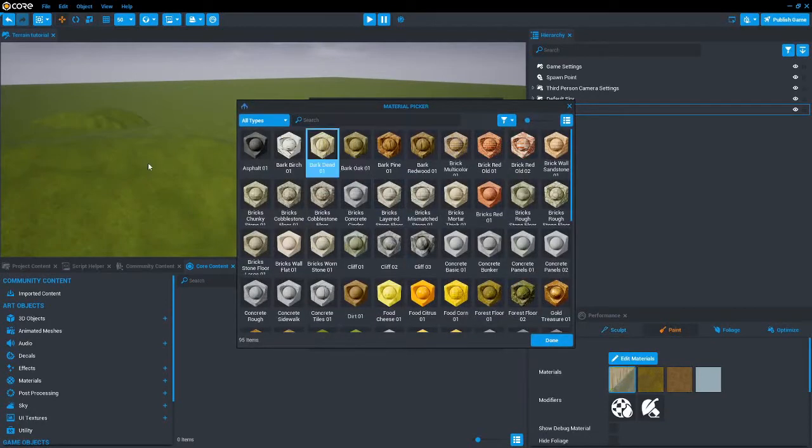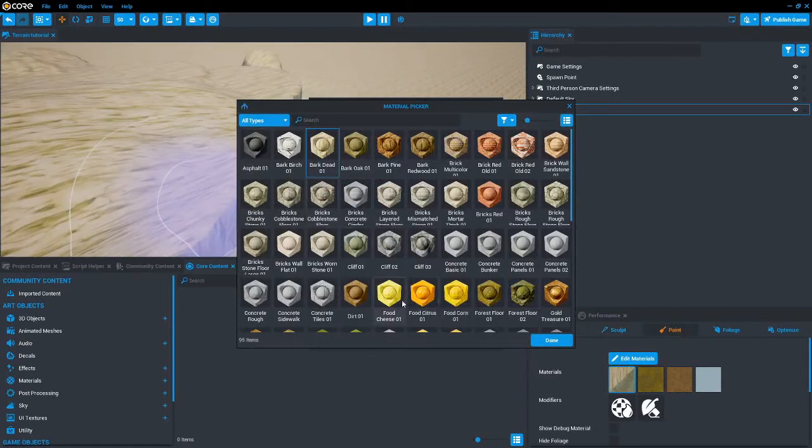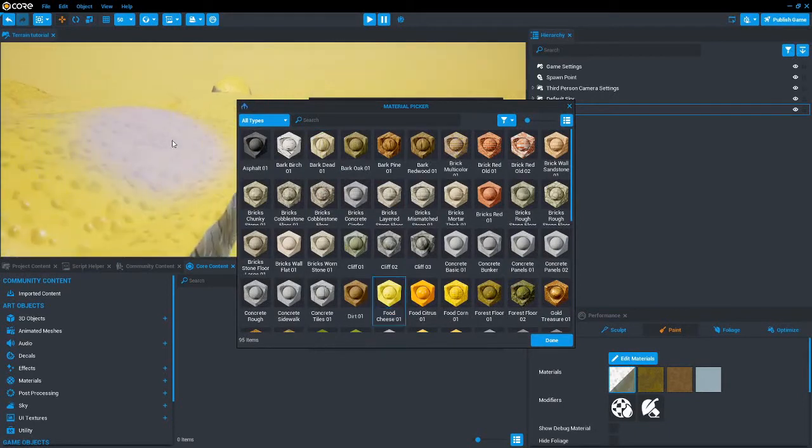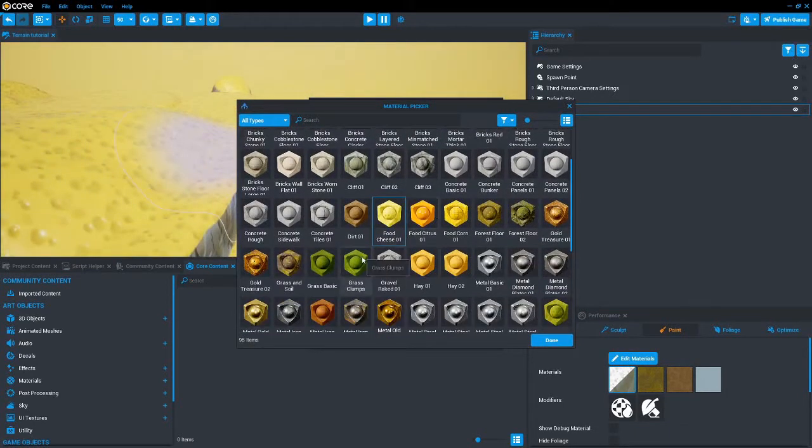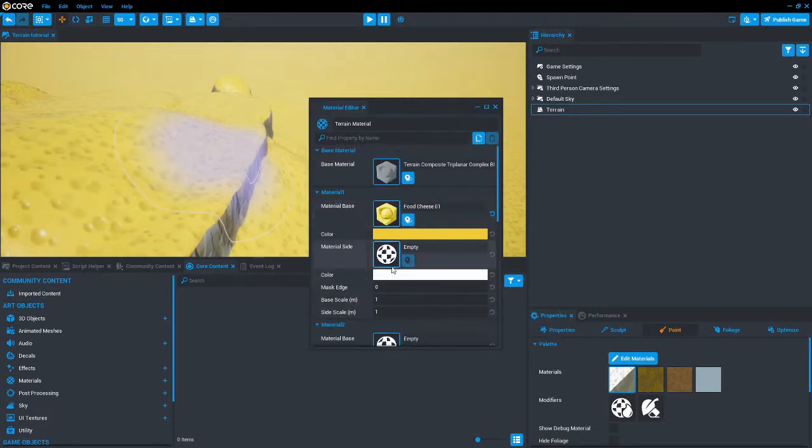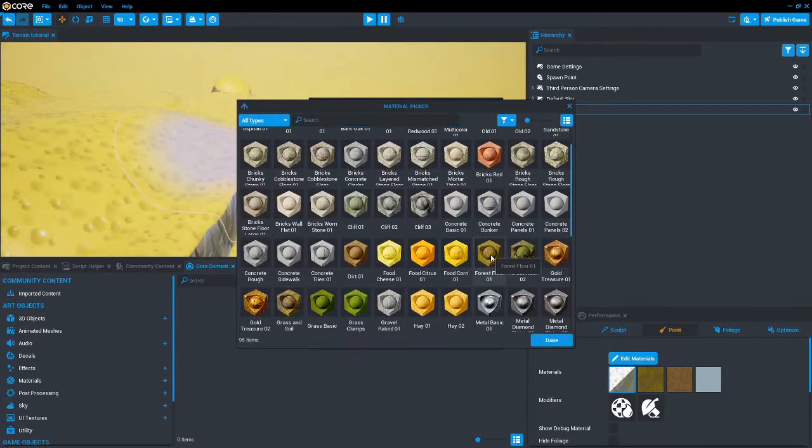By clicking Edit Materials, you can override the default materials with those of your choice. The top material is for terrain that doesn't have a high slope. And the lower material is for terrain that has a higher slope, such as cliffs.